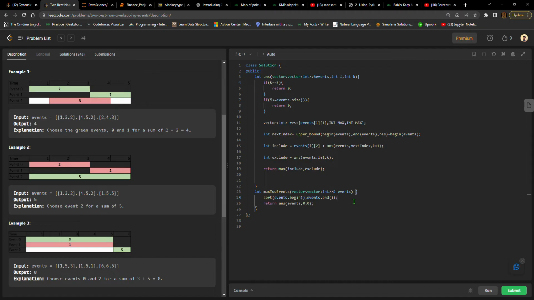So we would be passing our DP. So we say vector of vector int DP, the type is vector of vector. Okay, events dot size plus 1, vector int 4 with a minus 1.